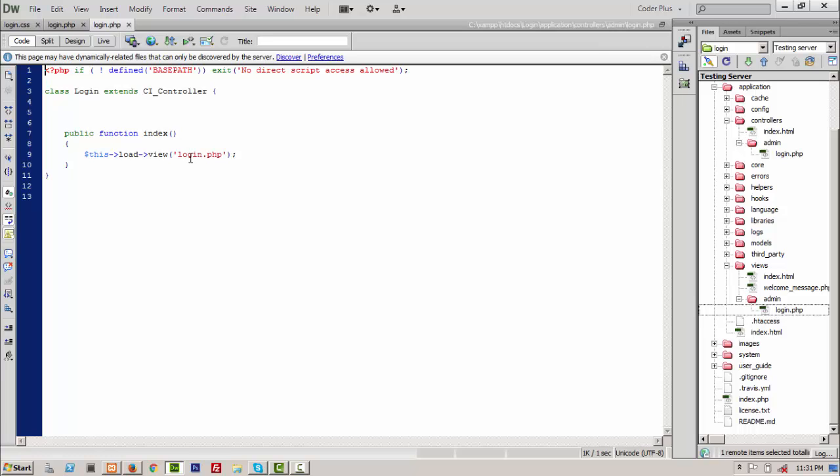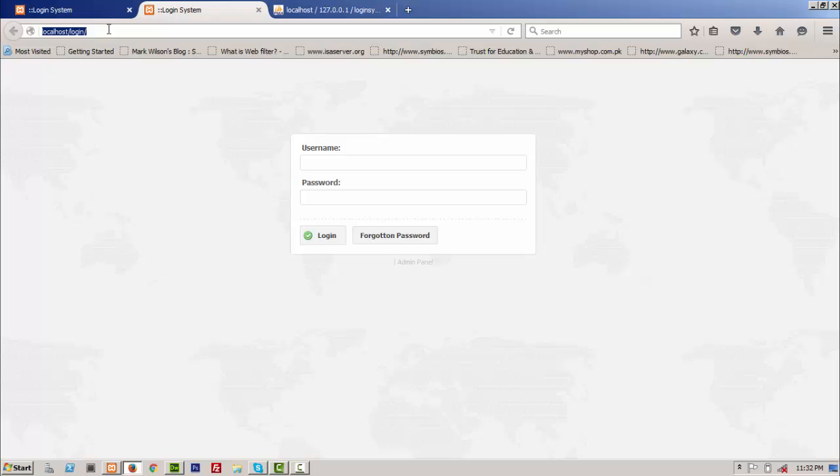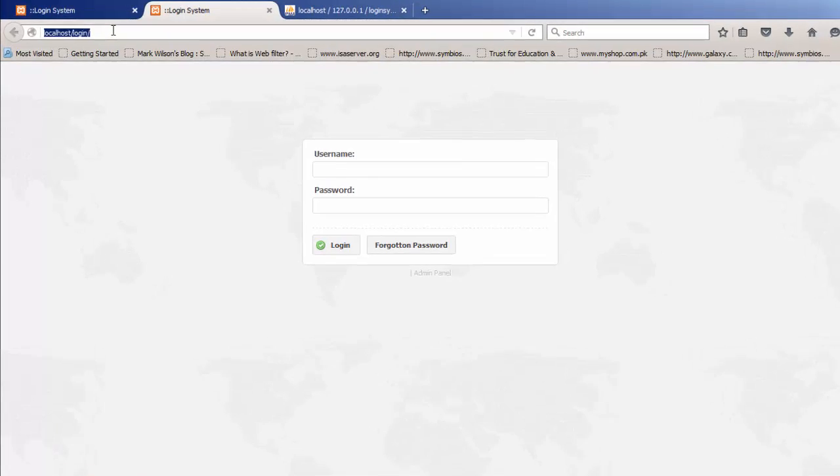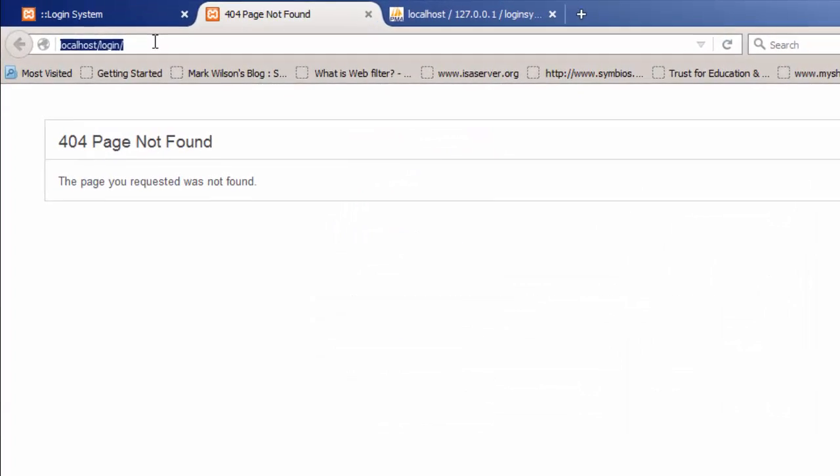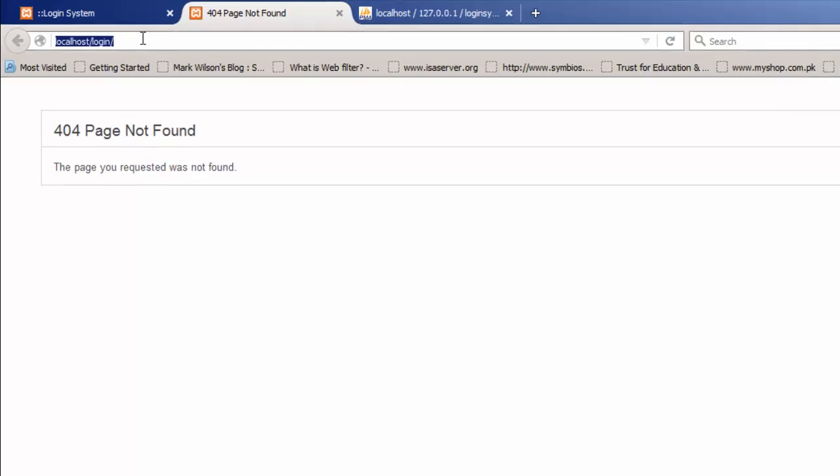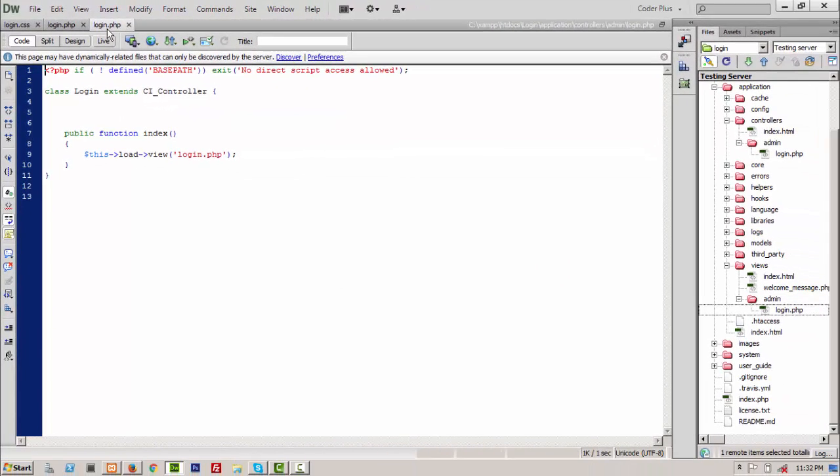I want to show you an error, because definitely there will be an error. We have changed our directory. Let's go here and refresh your page. Something I want to show you will appear. Yes, page not found, because we have changed our directory and the path of the view and the file inside the view. So let's fix the issue.